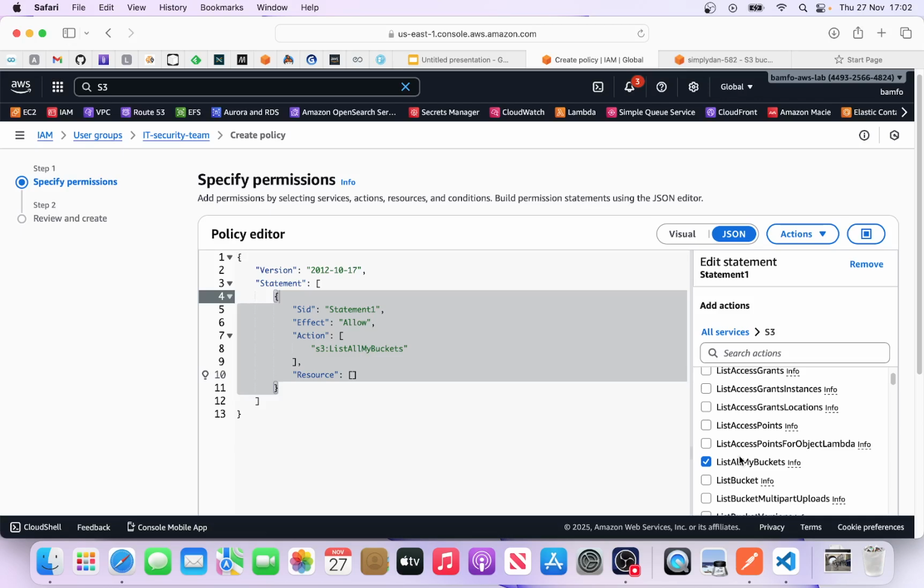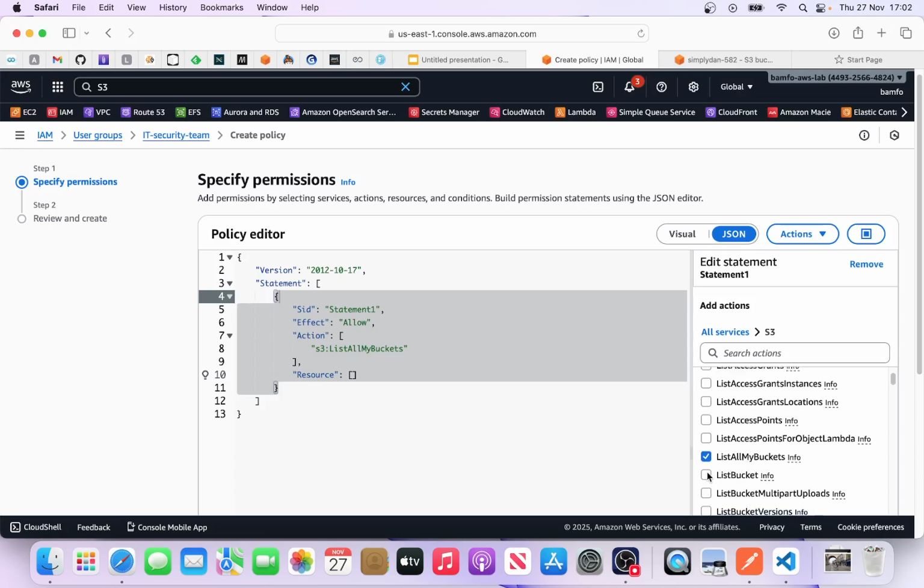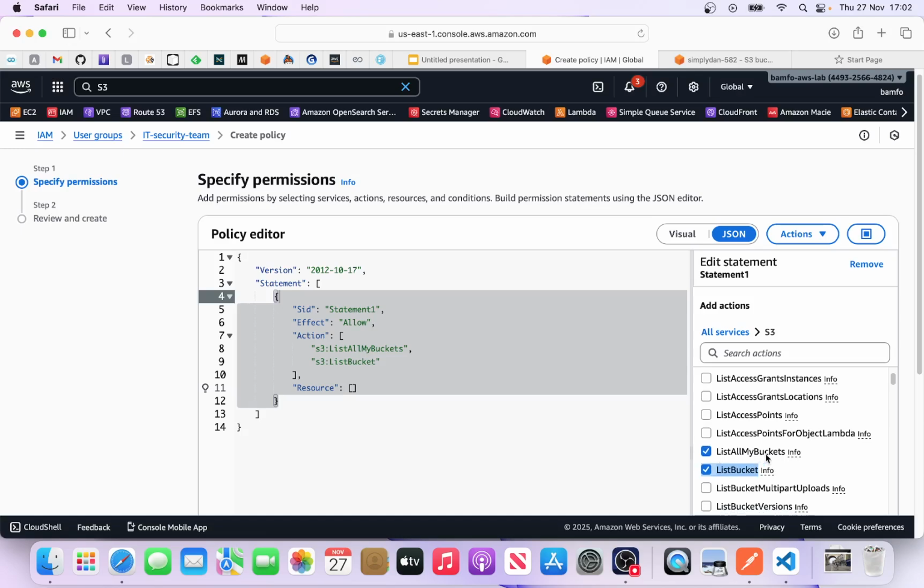So we will narrow it down. Okay. So we're going to list bucket. This will allow the user to list the content of the bucket, be able to download and upload the content of the bucket. That is this permission. Okay, I'll explain this later again.